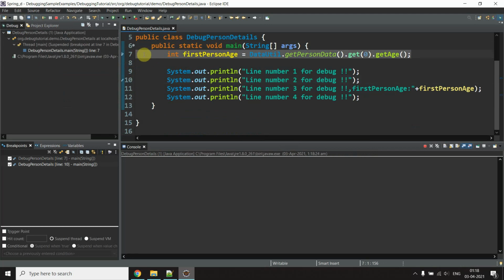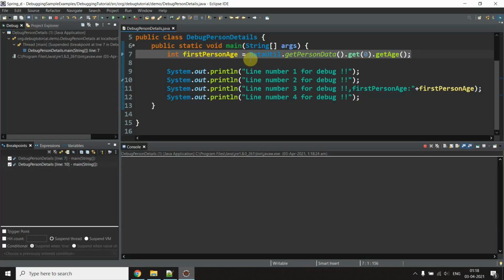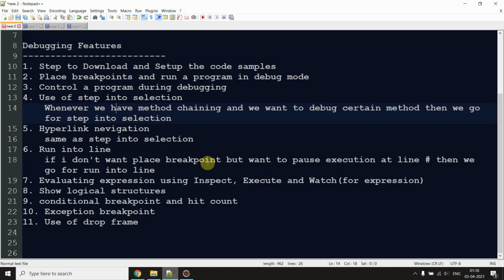So you can see the execution is paused here. And what is meant by step into? As you can see, I have written here also, whenever we have method chaining. What does method chaining mean? Get person, on top of that we are calling get with zero index, and on top of that we are calling get age, right? This is method chaining. So whenever we have method chaining and we want to debug a certain method, we will go for step into.